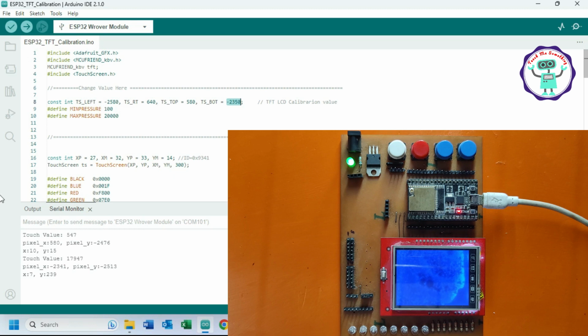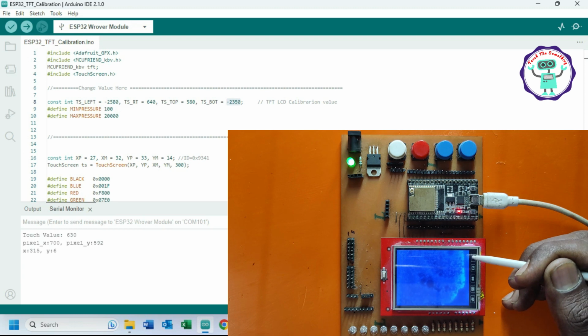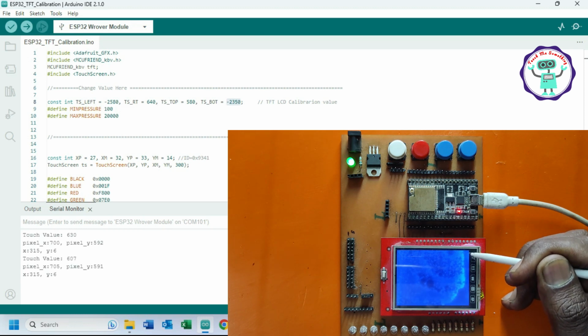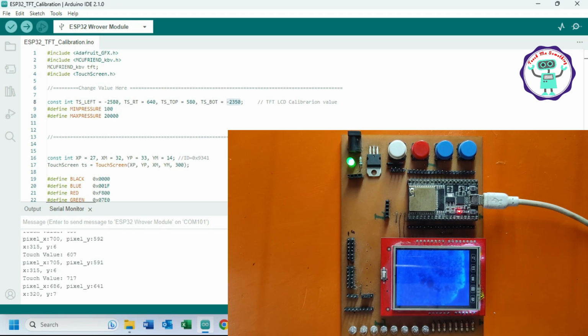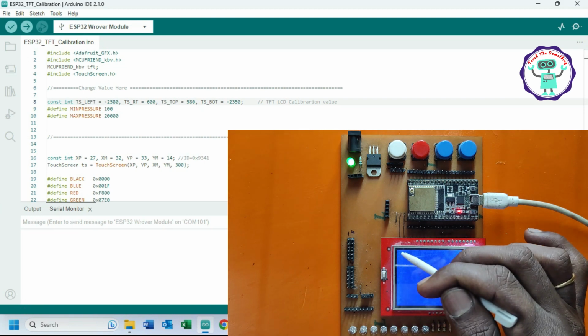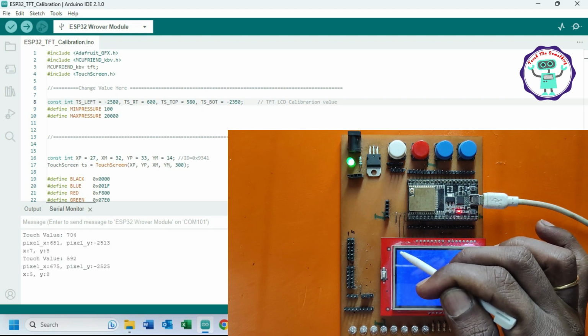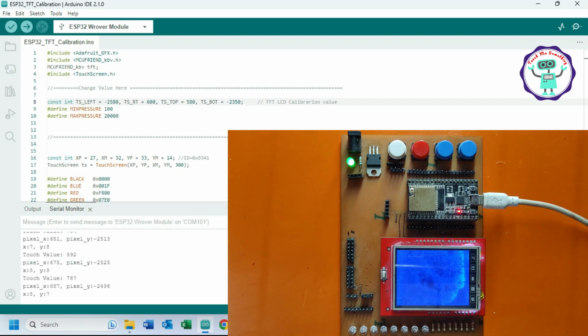I am clearing the serial monitor values to avoid confusion, because now I am going to test the left and right values. Touch the right top corner. Now you see the pixel Y value, and change the right value in the program. Now you touch the left top corner and check the pixel Y value and change the left value in the program.